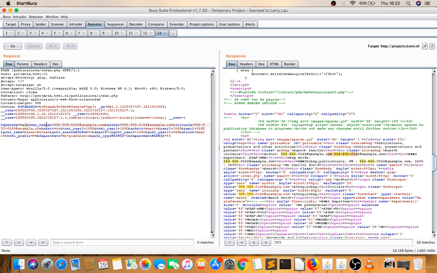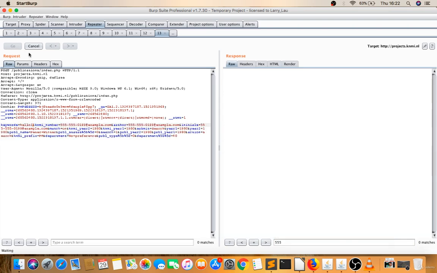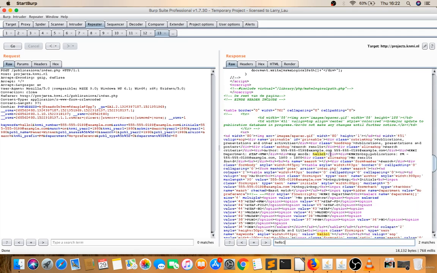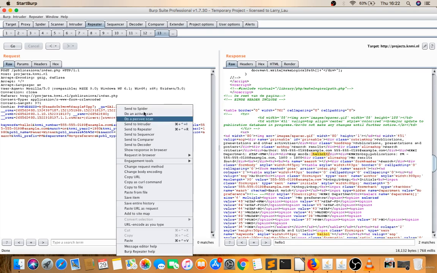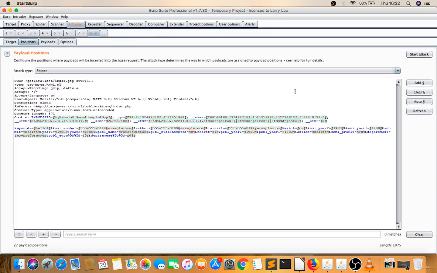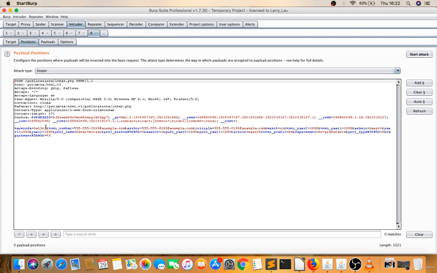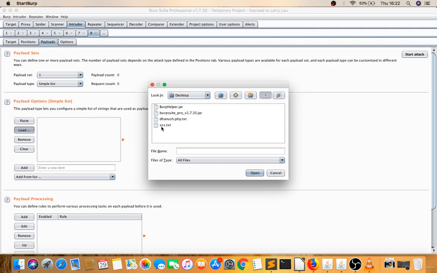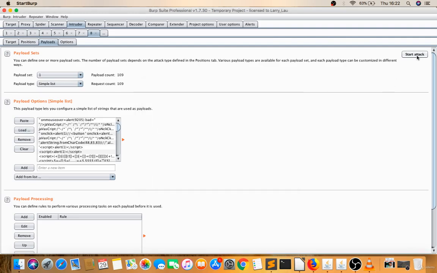So I'll give hello one now. Let's check whether hello one is reflecting or not. Okay, that means hello one is reflecting. Let's right click, send this to Intruder, positions. I will first clear this because I have to attack only on hello one. Add, payloads, just load that payloads list file, start attack.